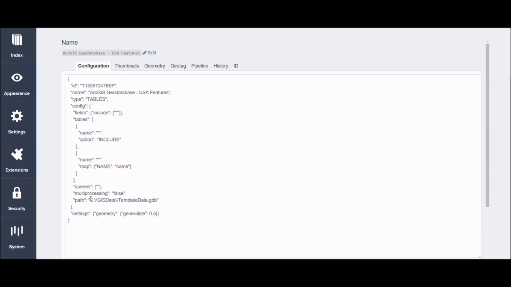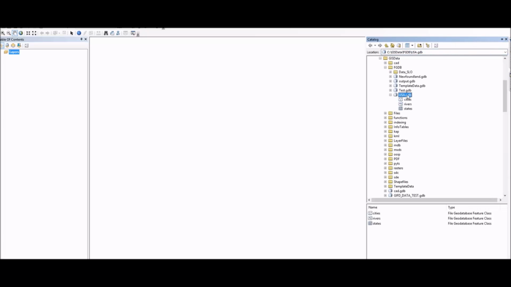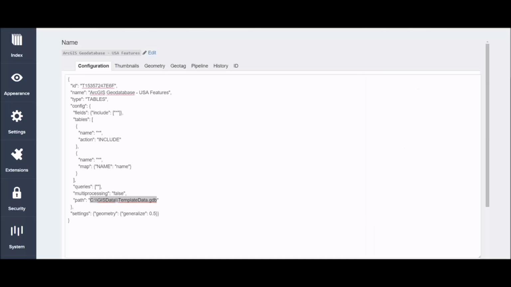Now let's edit this JSON configuration. The first field we will change is the path to the geodatabase, which we will obtain from ArcMap. When entering the path, be sure to include double backward slashes.